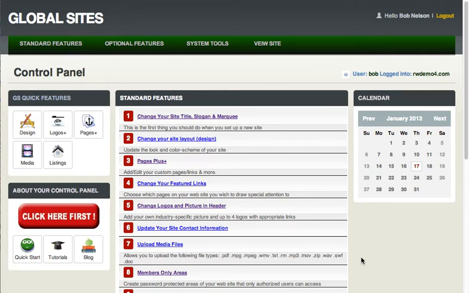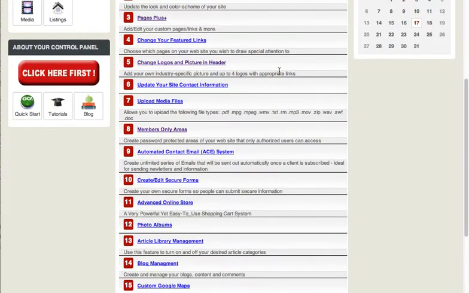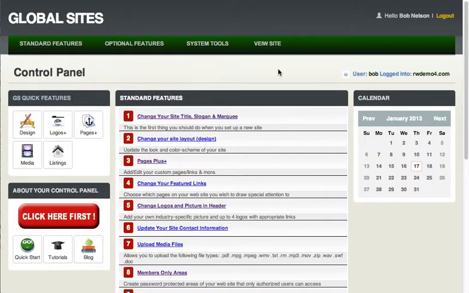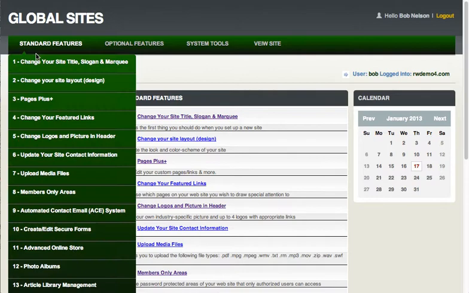Welcome to the overview for the Global Site System 3.0 control panel. The first thing we'll look at is the screen that opens when you first open your control panel. You'll see here your standard features are in the middle of the page, and this is the same as it was in the old control panel.